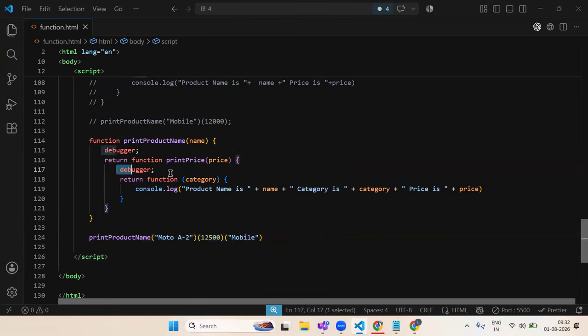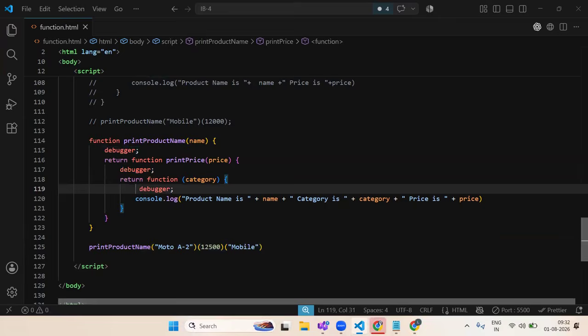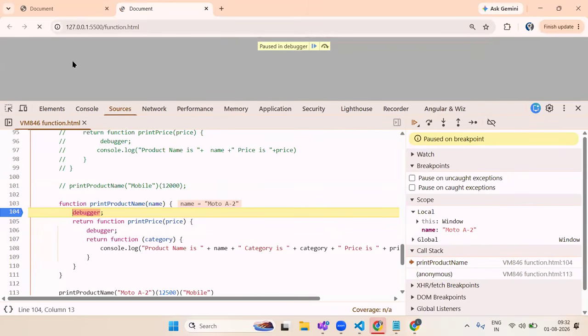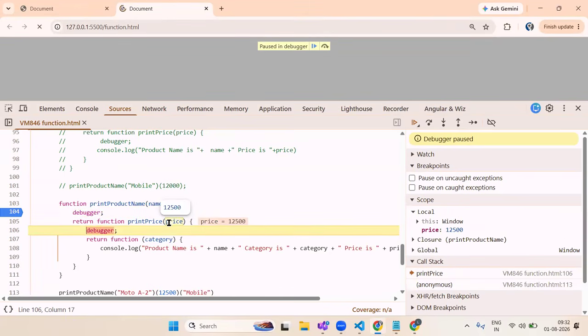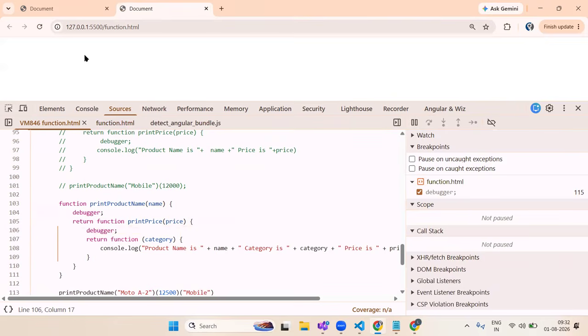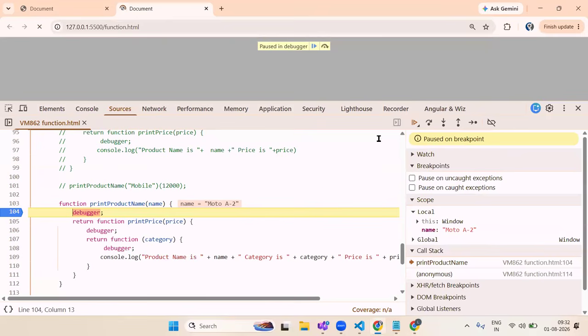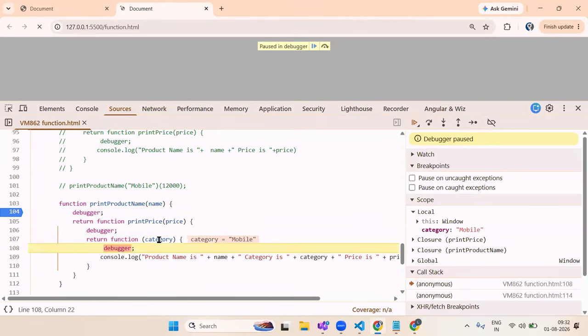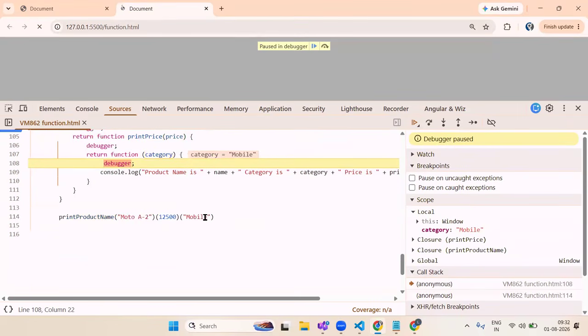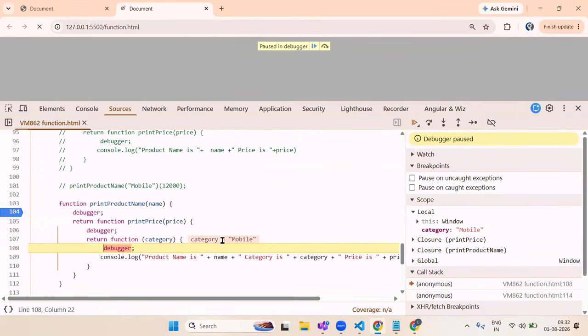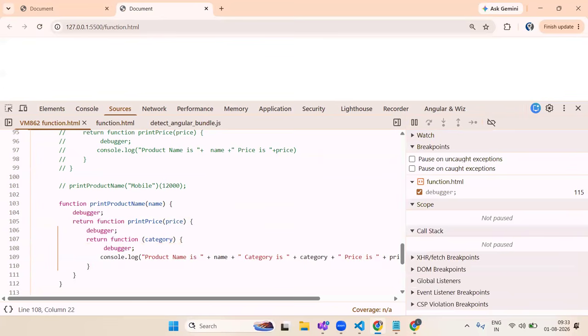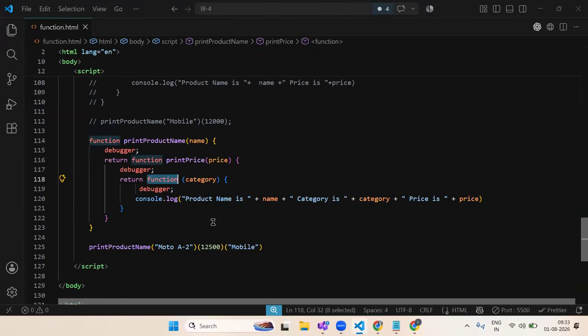See, let's have a debugger over here. We got name over here. Execute. We got price over here. Execute. Mobile over there. Okay. So whatever you pass, the subsequent function is able to accept that parameter. Here I have given name, here I didn't give a name. Doesn't matter. It just needs a function. Okay. Function currying.